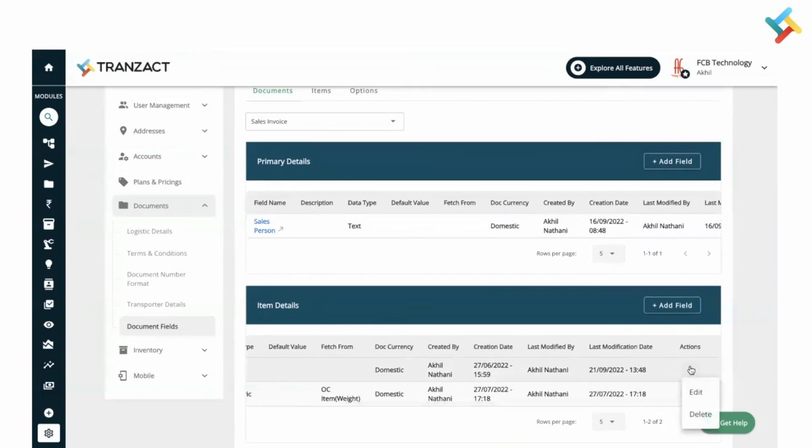Also, you can use the delete option in order to delete the custom field. Do remember that only a few details in the custom field can be edited.